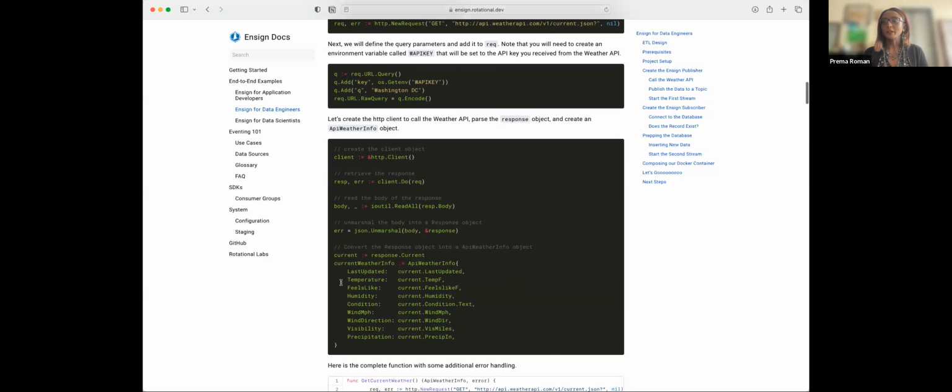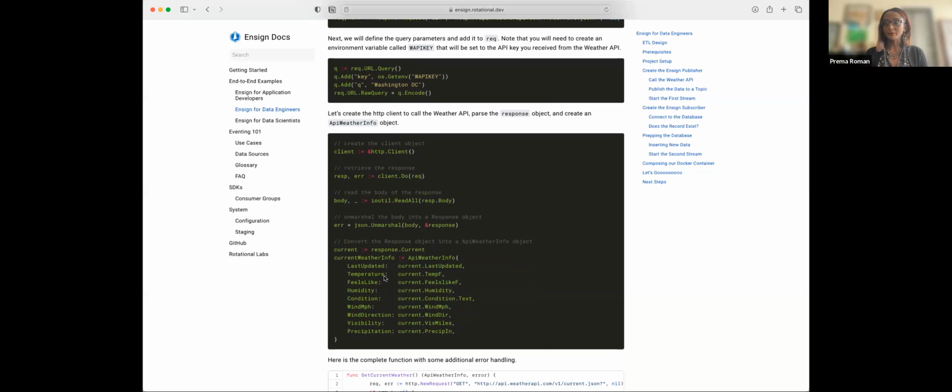We then use this response to populate that API weather info struct that we created earlier. This is how we do the translation, where we call current equals response.current. Then you have current weather info of type API weather info, where we set the last updated to current.last updated, temperature equals current.tempf, and so on and so forth.